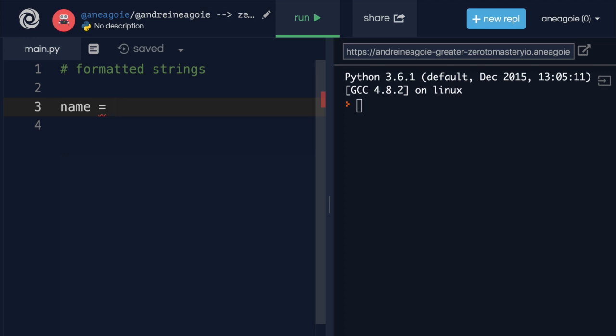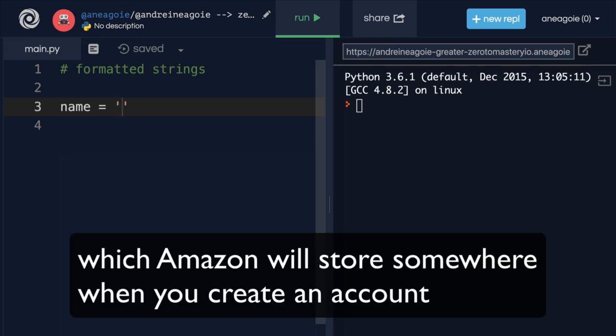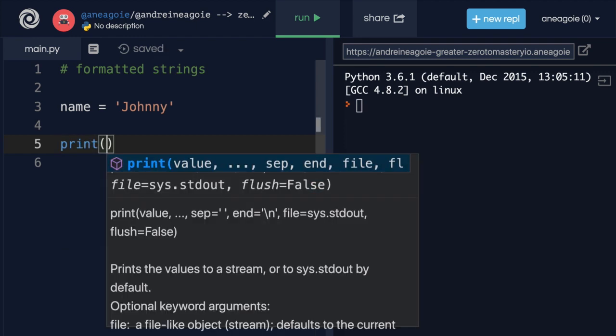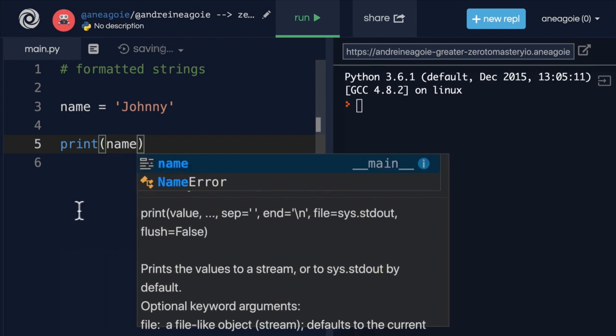This is something we can grab from the database, something we'll talk about later on in the course. But let's assume that when we do equals, we're going to grab some user information, which will be the name. And this name, for now, will be John. Or let's go Johnny. And this Johnny, we want to display on the profile page. We can do that with formatted strings.